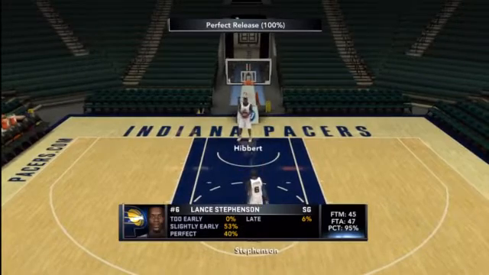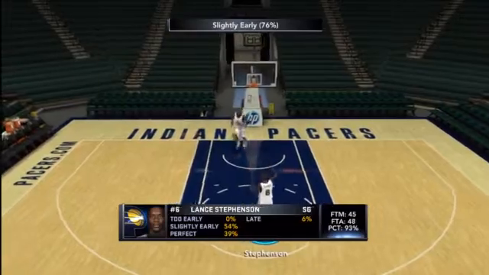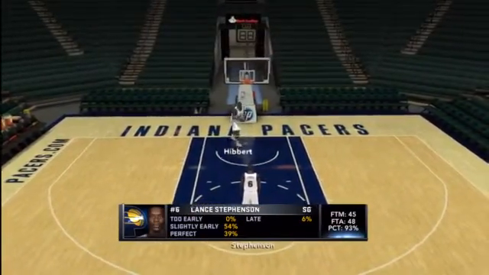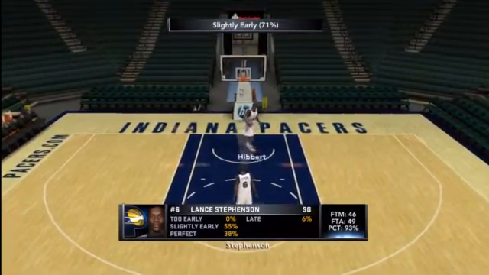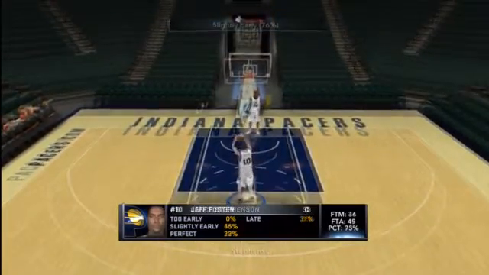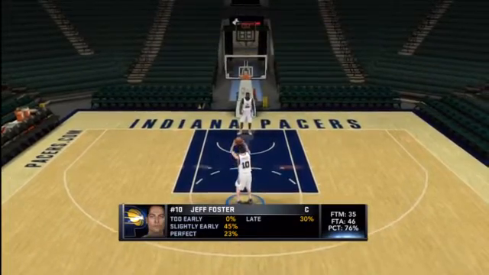So you can see it's pretty easy just to go through these, and there's a perfect release right there. You can see the flash on the blue, and that is your key to where the perfect release is. There's 4 sections: too early, slightly early, perfect, and late. If you release it perfect, the chance it's going to go in is 100%.